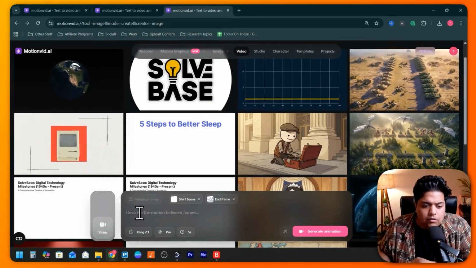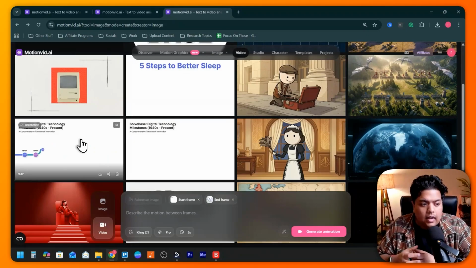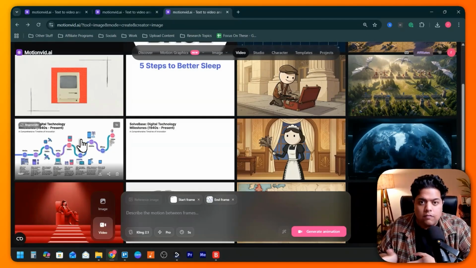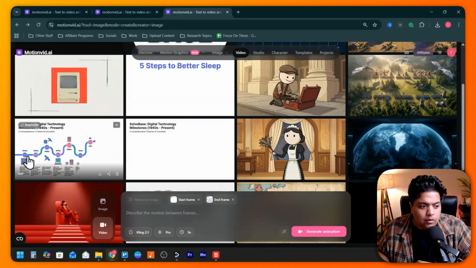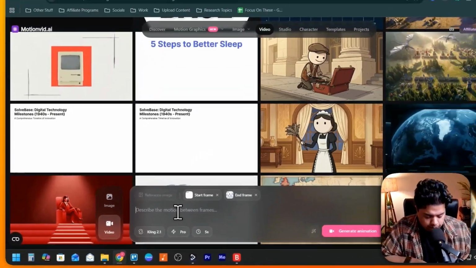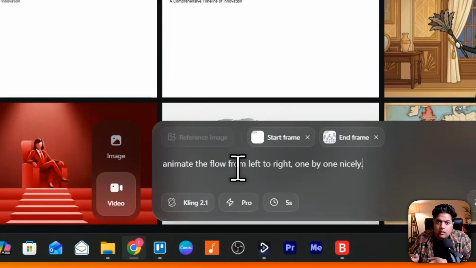Over here, you need to describe the motion between frames. Now this depends on how you want the animation to flow. For example, in this animation over here, our infographic is flowing from left to right, one by one. So we need to type it over here. Something like this: animate the flow left to right, one by one, nicely.